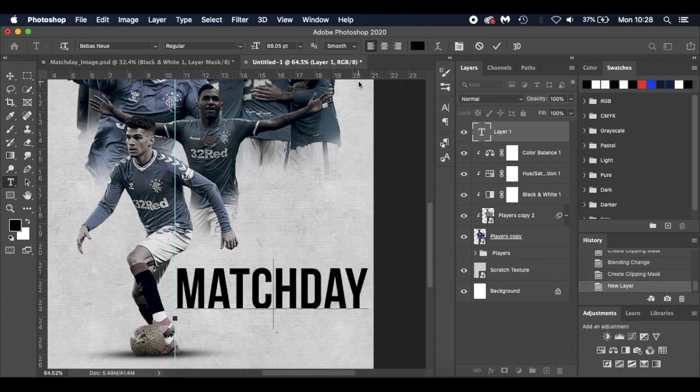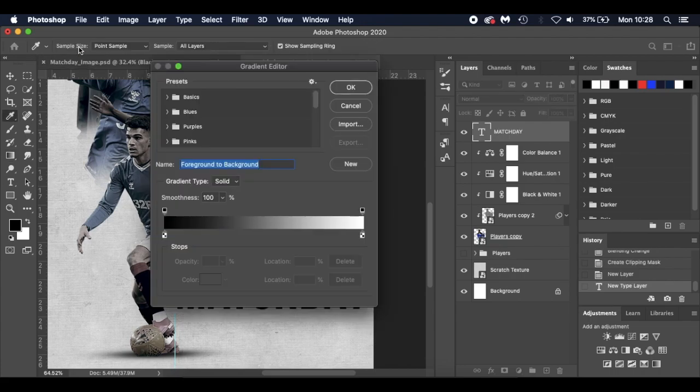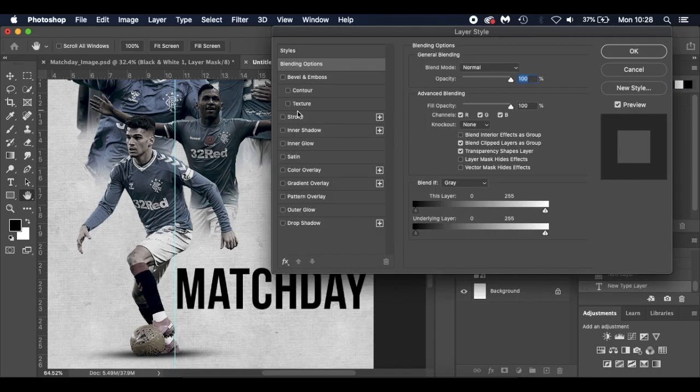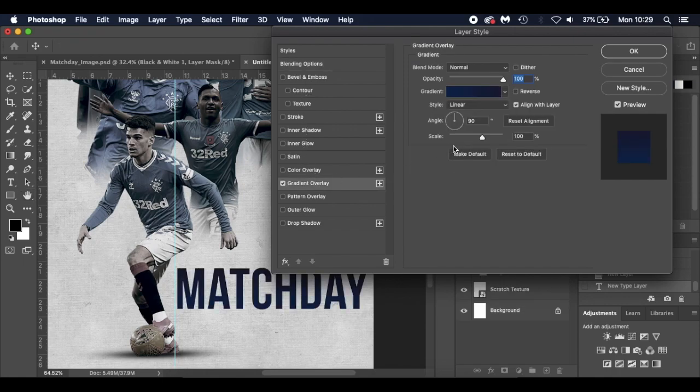Now what I'm going to use is a gradient tool, so let me try and get this right. Yep, gradient tool. In fact, no, I've done that wrong. I'm not going to use the gradient tool. I'm just going to go back to the type tool there. So we've got our word there. I'm just going to double click, and I'm going to go to gradient overlay. There we go, found it in the end.